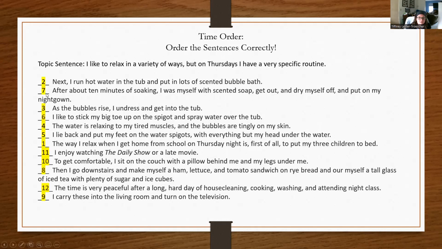So let's see here. I like to relax in a variety of ways, but on Thursdays, I have a very specific routine. The way I relax when I get home from school on Thursday night is, first of all, to put my 3 children to bed. Next, I run hot water in the tub and put in lots of scented bubble bath. So they're running the water, put in the bubble bath. As the bubbles rise, I undress and get into the tub. Okay. They get into the tub.